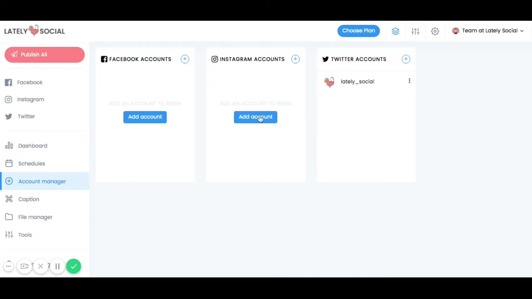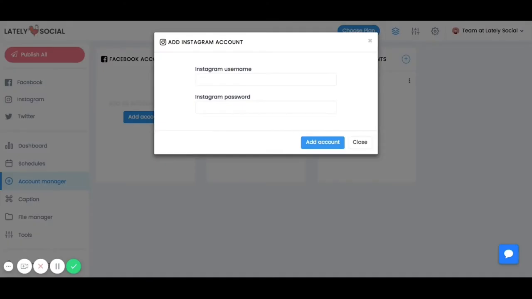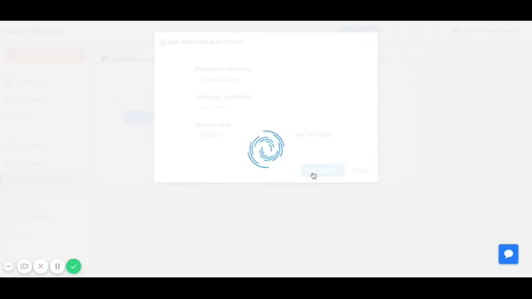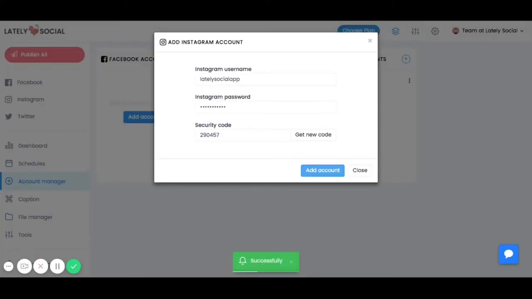To set up your Instagram account, go ahead and click Add Account. This window will pop up and this is where you want to type in your Instagram username as well as your Instagram password. Now if the username and password is correct, a lot of times Instagram will want to verify that you are trying to access Instagram through a third party, so you'll get a security code sent to your email that you use to sign up with Instagram. So go ahead and check your email. You received our security code. So go ahead and type that in and then click Add Account. Your account has successfully been added.